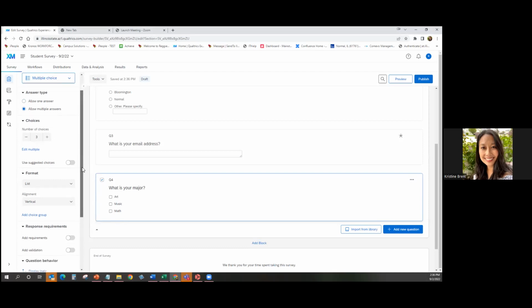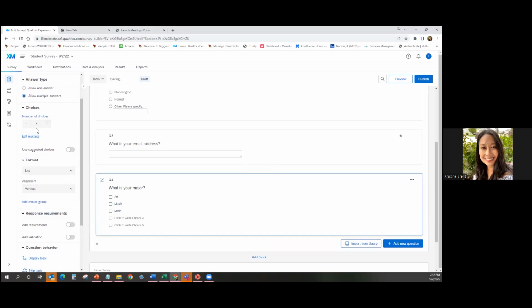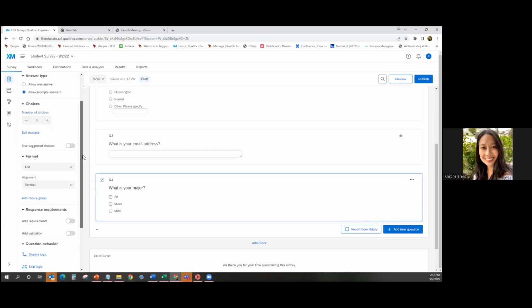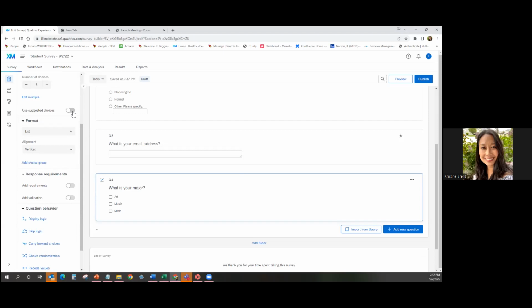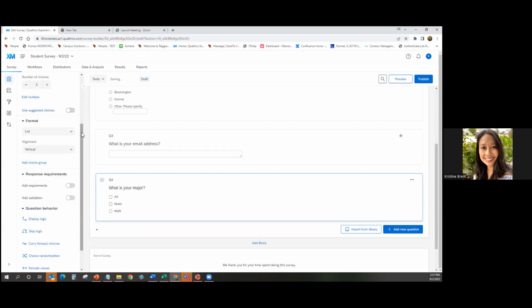And additionally, there are some other choices here, and things we can do with our question that we didn't see with our email address question. For example, we can add more choices by clicking the plus button, and delete choices by clicking the minus button. There's this use suggested choices slider bar; if you click it, a drop-down menu will appear with some multiple choice responses that you may find yourself wanting to use, such as going from strongly agree to strongly disagree. Well, I'm going to click that slider bar off.